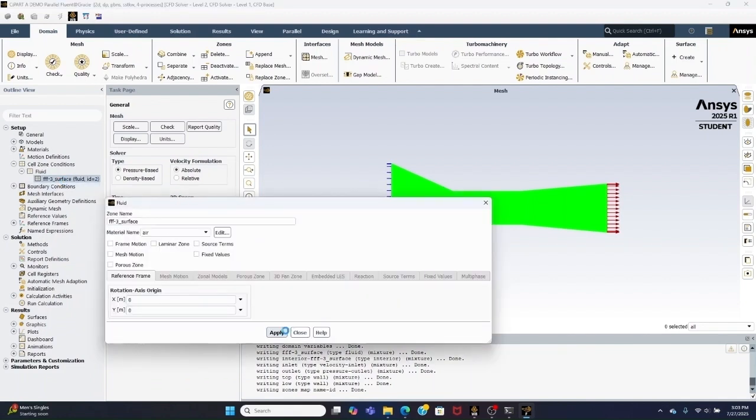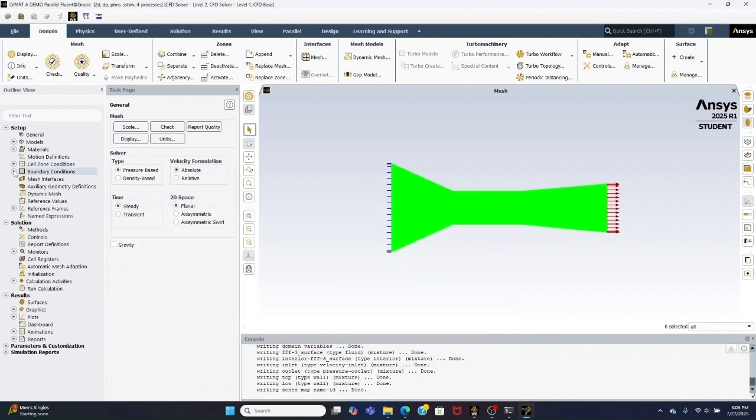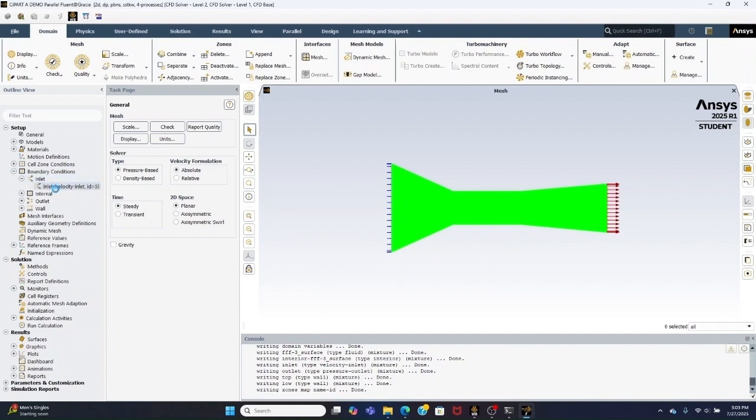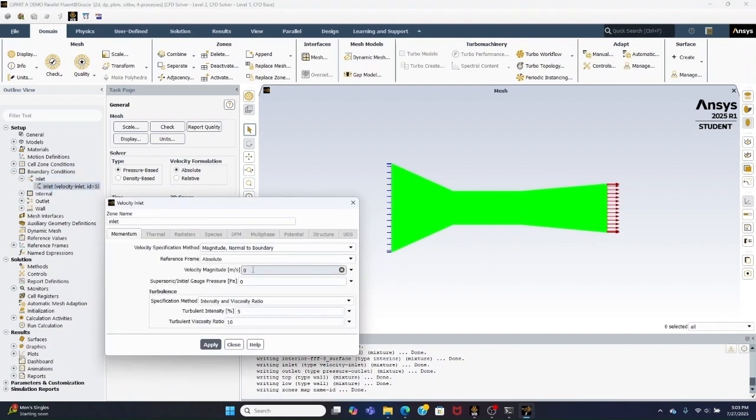For our fluid, that stays the same. For boundary conditions, we just want to make sure everything is changed. When we change our velocity magnitude, we calculated our velocity to be 5.6, because for a test section velocity of 15 meters per second, we want to make sure it equals the correct contraction ratio. By applying those into the correct formula, we get the velocity magnitude of 5.625, and all the rest of these numbers will stay the same.